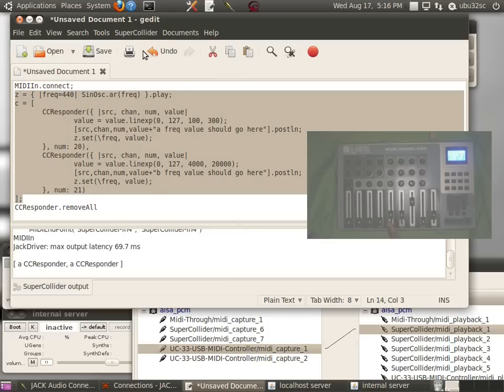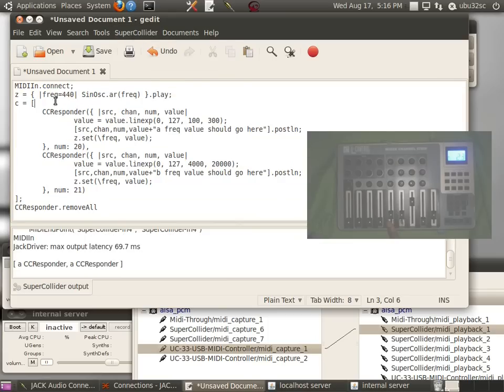You'll notice we're getting a frequency of 440 Hertz. And if we move a slider, you're noticing that the frequency is not changing. This is due to the fact that this particular portion of code is actually bound to num20 and num21. Those are two specific sliders that have certain control values.